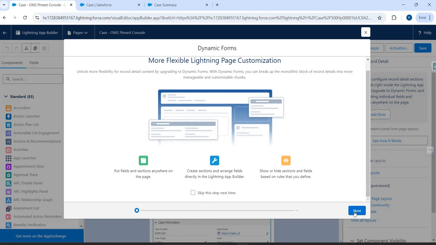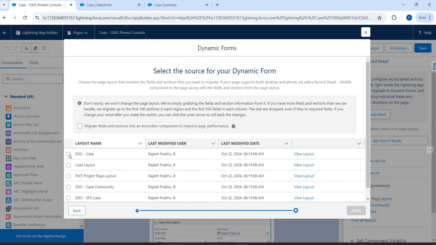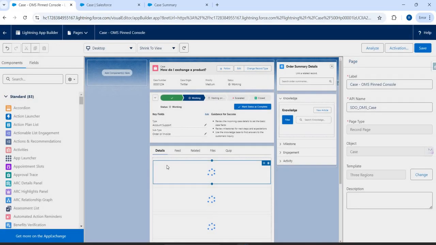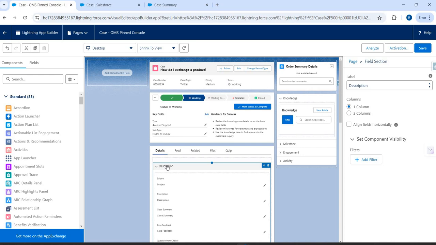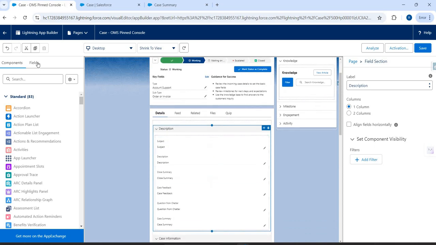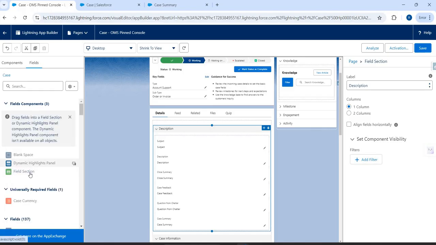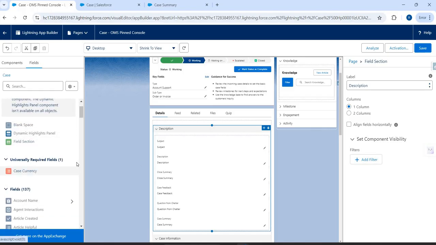It's a simple wizard, you don't have to do much. All you need to do is choose the base page layout, then mark it finished. Now the page gets upgraded and all the fields are retained, but they're categorized into different sections. That's all it is. And on the left you will see the mandatory or required fields that you can't miss when you upgrade a page layout to a dynamic form.